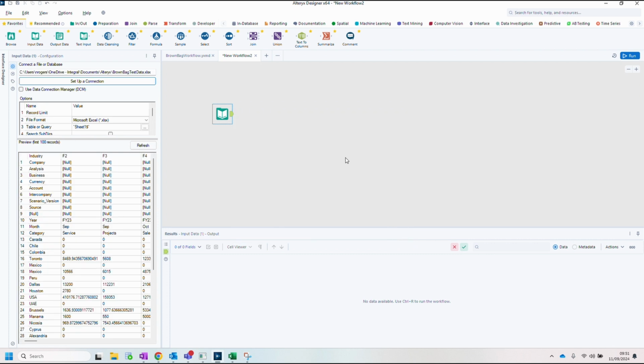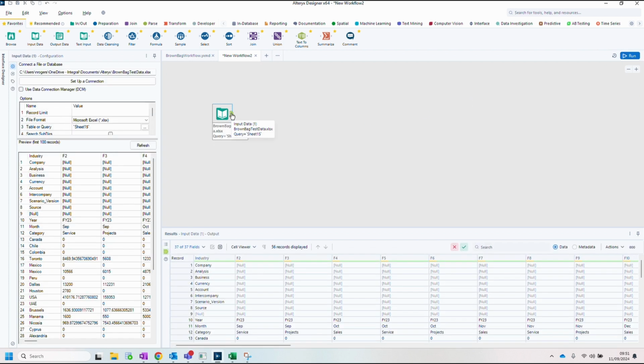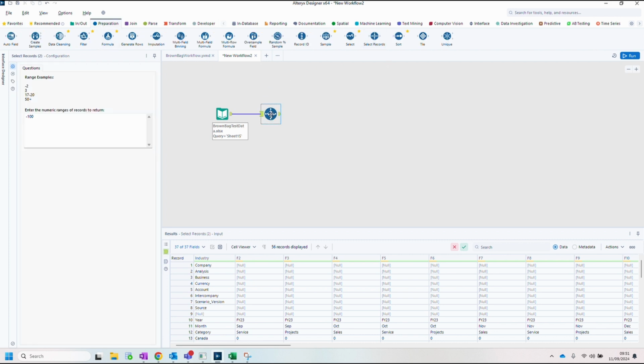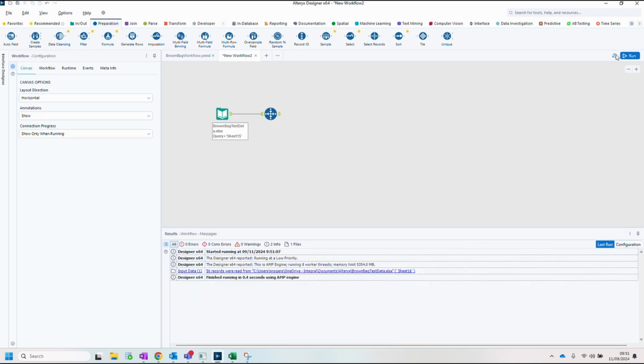So first of all, let's bring the data in. And run that to see what it looks like. As you can see, it's not great. So we're going to add a select record. And in here, I'm going to put rows 10 to 12. Run that again so you can see what it looks like.